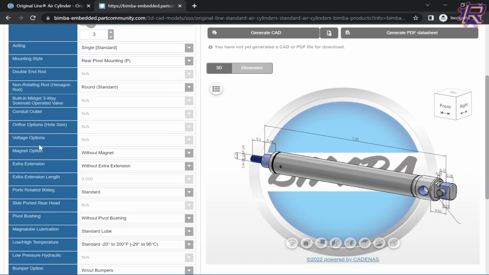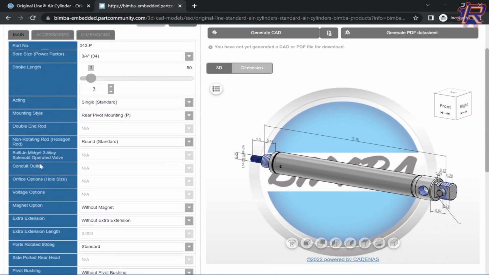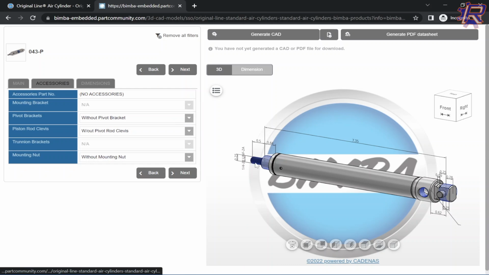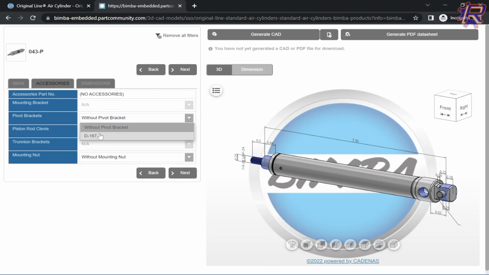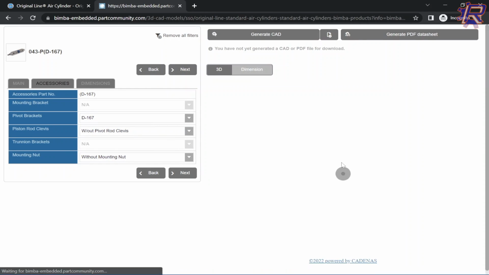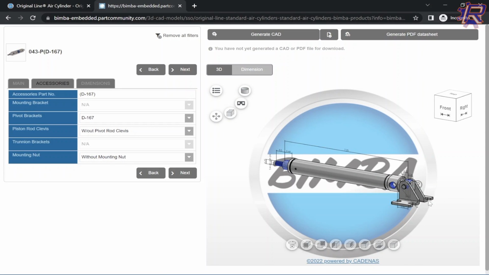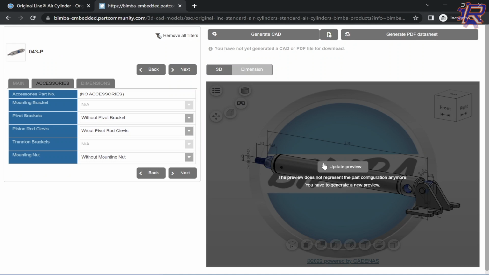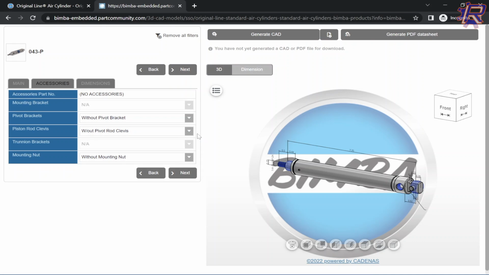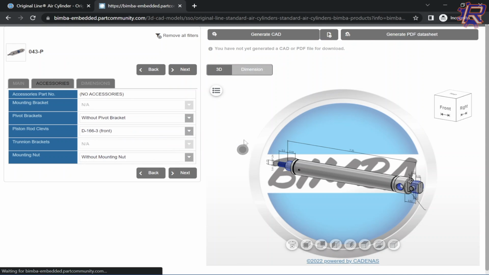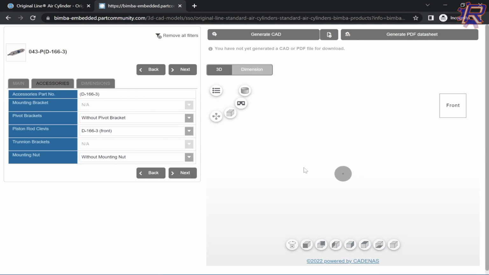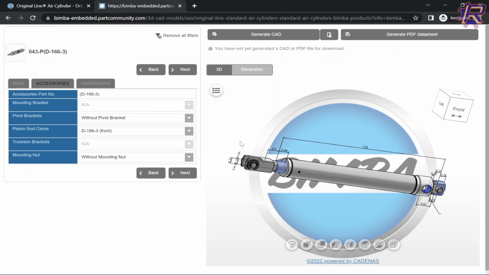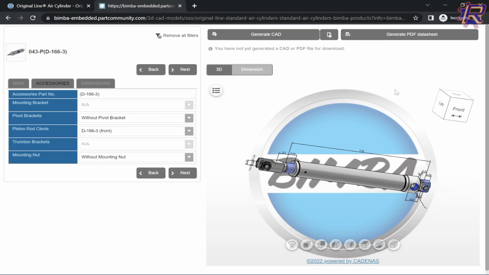And there's a bunch of other options that we generally don't tamper with, though there is an accessories tab which is quite useful. We have brackets which we can use to attach our pistons to stock. These are these brackets right here, so I'm going to leave those off for now. And we also have a rod clevis which attaches to the front of the piston and can be used to attach the piston to other parts of our robot. It's this piece right here.